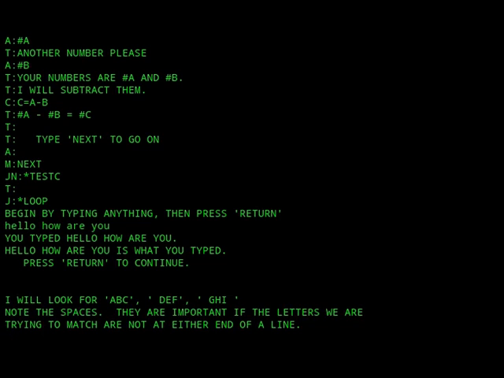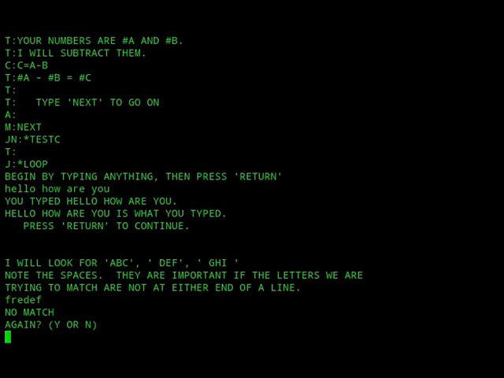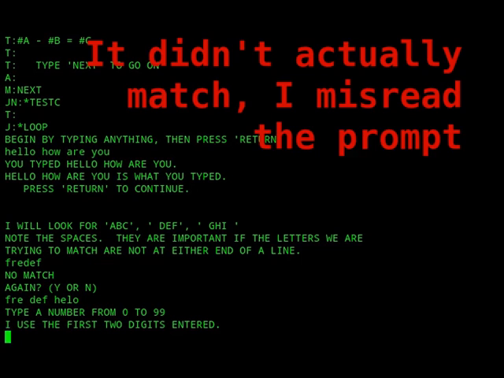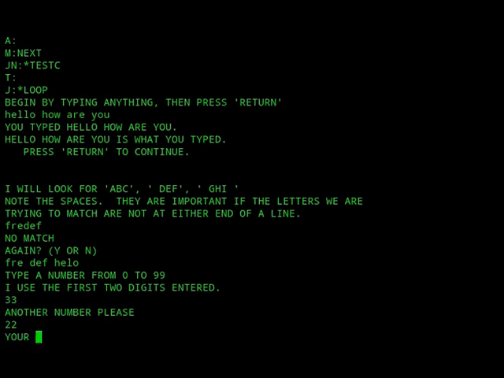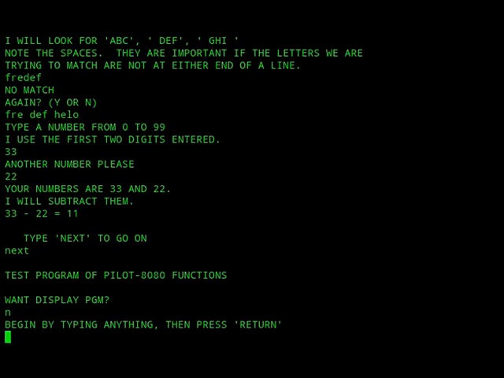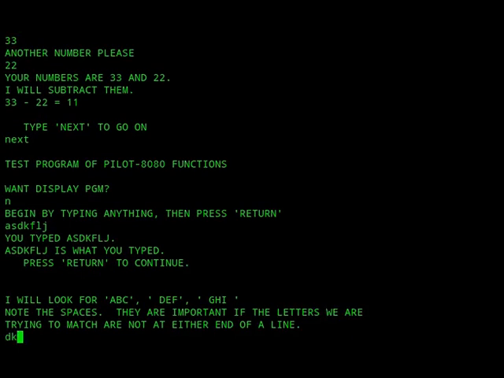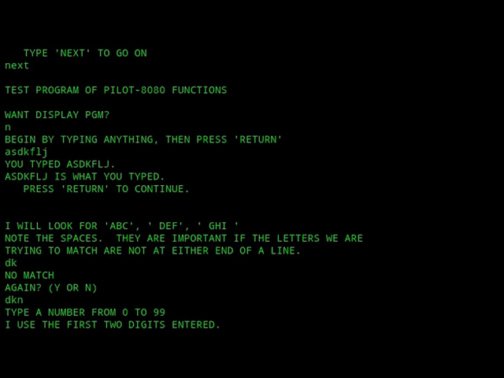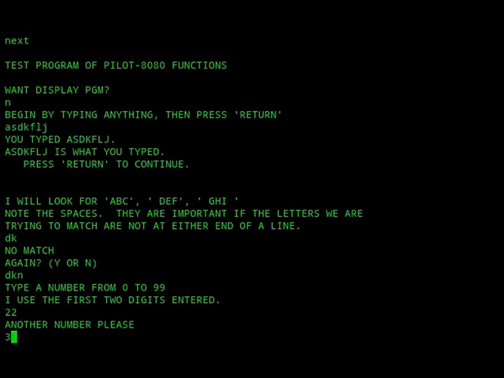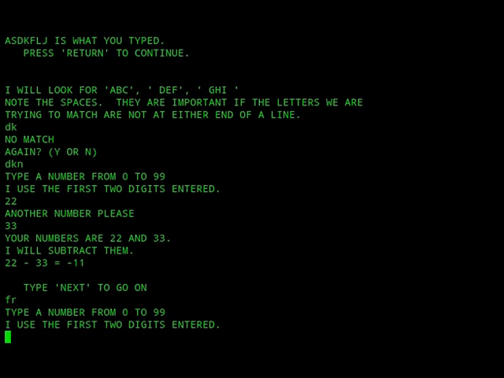So here we are, we're going to look for the strings either ABC space DEF or space DHI space. So we'll see how well it's good at doing that. So if I put red F, let's see if it matches against that. No, it doesn't, because it needs a space, which is correct. Now if I put these spaces in, there we are, so it matched that time. And if I want to type a number from 0 to 99, so 33, 22, no, right, okay, so 32, 33, we can keep doing this.